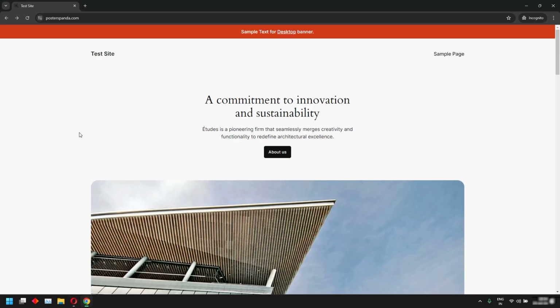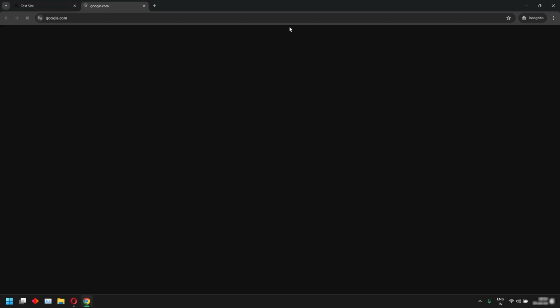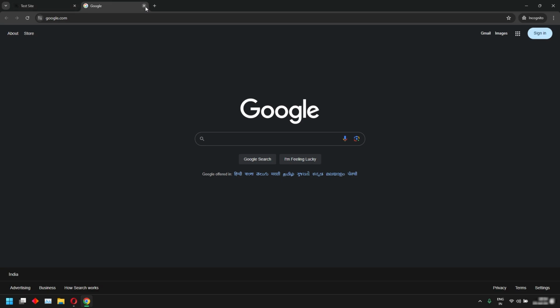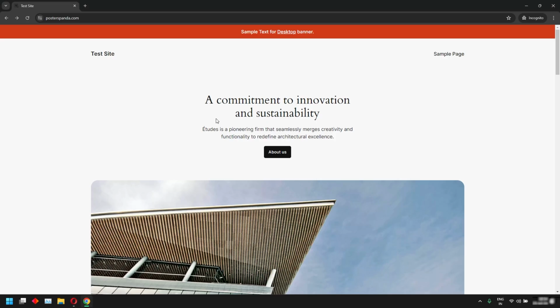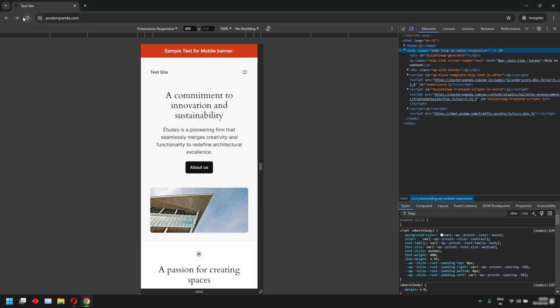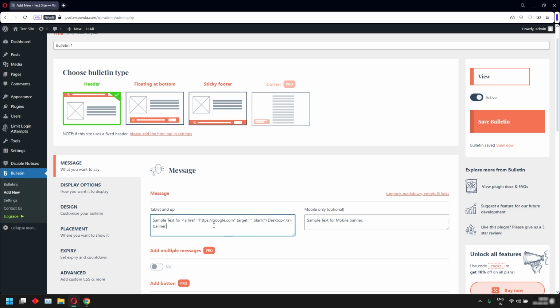Hit save. Go back to your website and reload. Now once we click this button, the new website would open in a different tab, like this. Also, since we have given a different text for the mobile version, let's test that as well. So let me open up the mobile version. Hit reload. And you can see that the text has been changed and also there is no link here. Let's say we want to add a link to this as well. So we can easily do that.